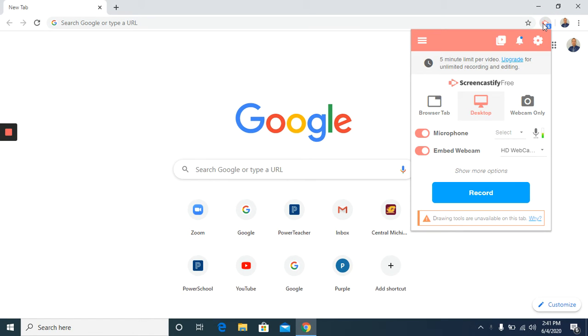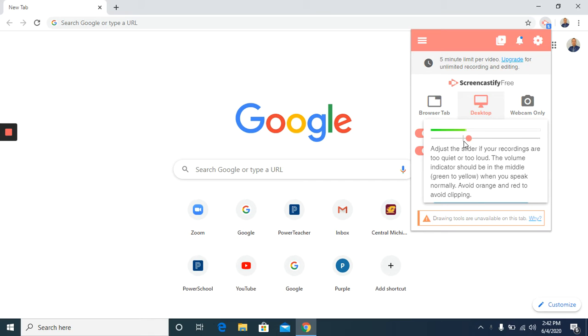And then you'll have a few options. You're able to record your browser tab, the whole desktop, or just the webcam. You can also choose, if you have more than one microphone, between your microphones. You'll also see if your microphone's working. You're able to click on that. If you do click on it, you can make adjustments as well. You can adjust the slider to make it quieter or louder.